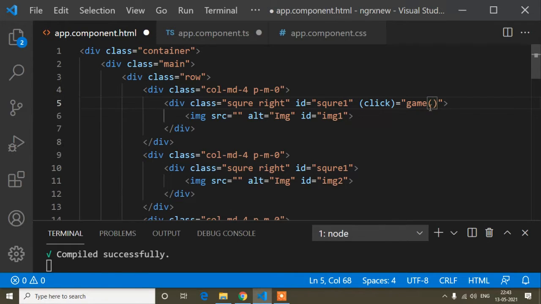Inside this parenthesis I will pass a parameter, and the parameter will be the ID, this ID. You can write only the ID or not, but if you write the ID here, it will define this one. So I will write this ID name. This is the image tag, as I showed in the previous videos, and here I will pass the ID name of this image, whatever I have defined here. The same thing I will copy beside each square tag. Here I will paste it, and just change the ID name.